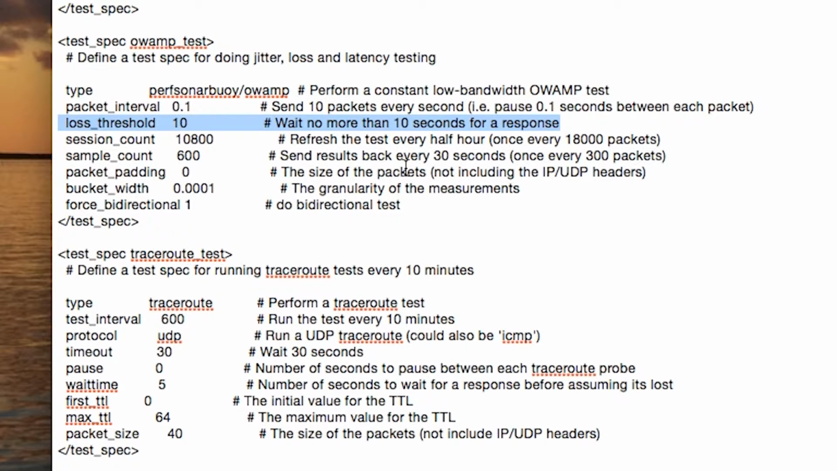The last couple of options aren't normally changed. The packet padding is how large the packet is going to be. In this case, we're just allowing it to be the default size of 50. We don't add any additional packet padding on top of that. The granularity of our measurements goes down into the millionth field right here. And lastly, we have the force bidirectional to make sure that we're running forward and backward tests.